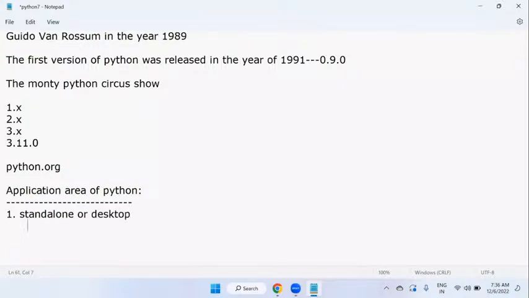We can develop standalone or desktop applications. Standalone or desktop application means once we design and develop the application using Python, the machine on which you install it, only that machine will run it. You cannot run it on multiple devices, and we cannot exchange information from one system to another system. We cannot share the data or communicate. So this is fixed to only one particular system or one particular computer. This type of applications are standalone or desktop.